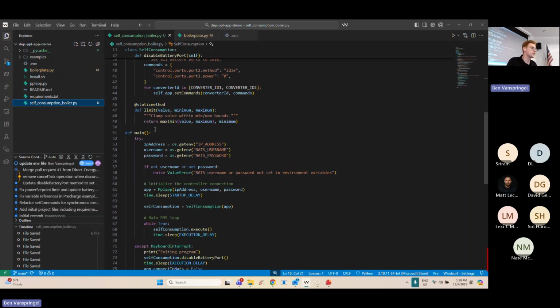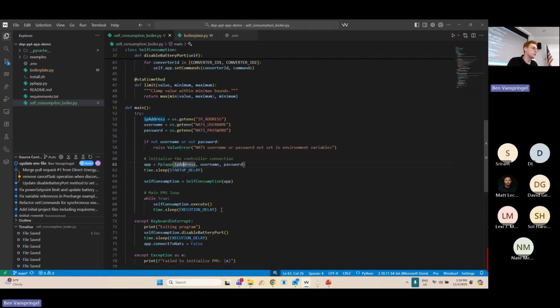We have our main function in this part of the code. It's always the same. It uses the IP address, username, and password to set up a NATS connection with the controller. A small difference here is that I use a class now to define our self-consumption algorithm. This makes it easier to use your functions and the app in your class itself, because it's made available everywhere with the self constructor. Slightly different, but in principle, it all works the same.